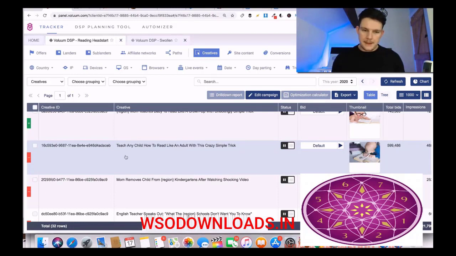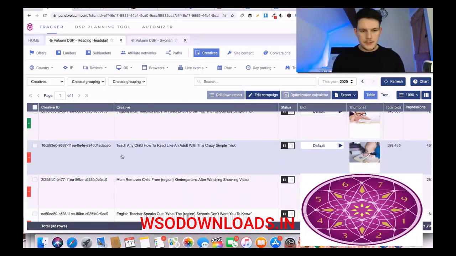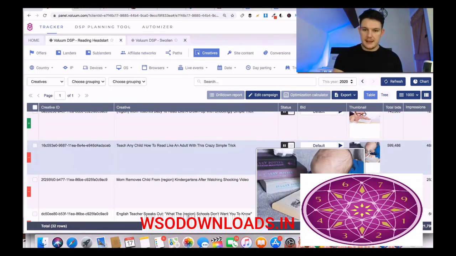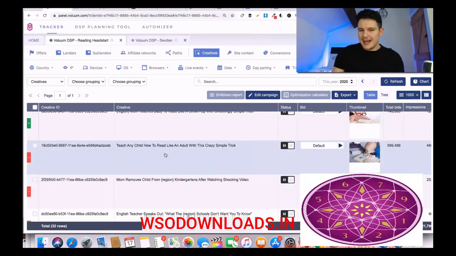But this is the image here that I went for. It's a kid reading. I thought that's quite cool. And then it says, teach any child how to read like an adult with this crazy simple trick. And that sounds like an okay headline. It's worth testing, because parents might read that and want to teach their kids to read like adults, and there's a picture of a baby reading a big Harry Potter book. You might think that's a good headline, and that's probably what most other people would go for.